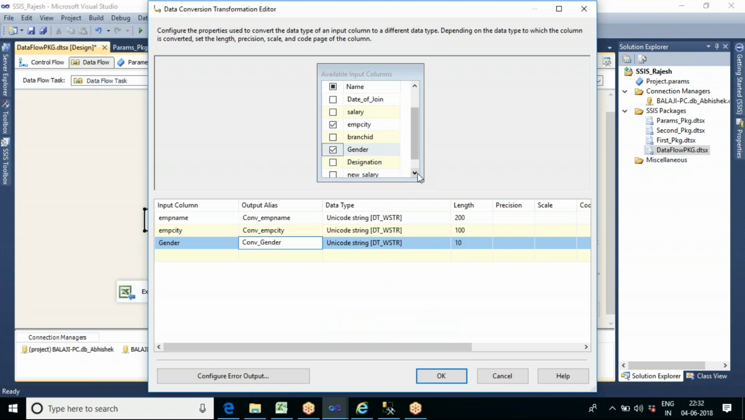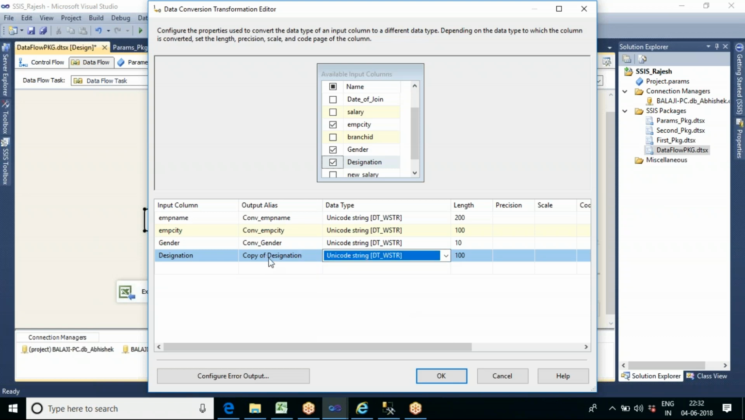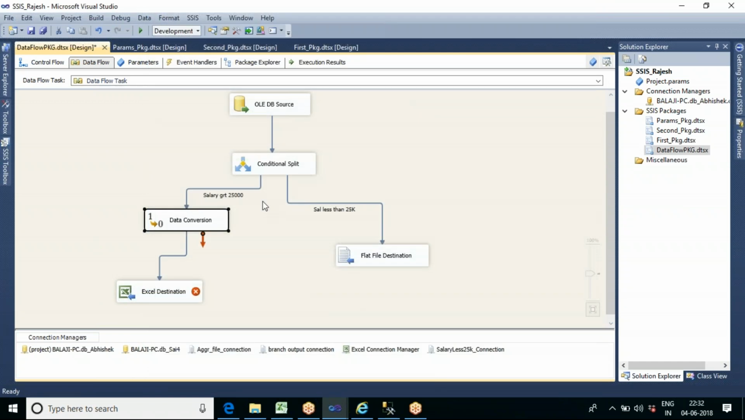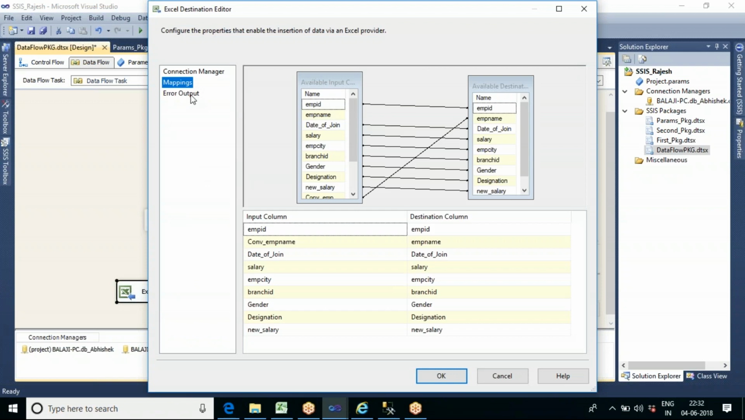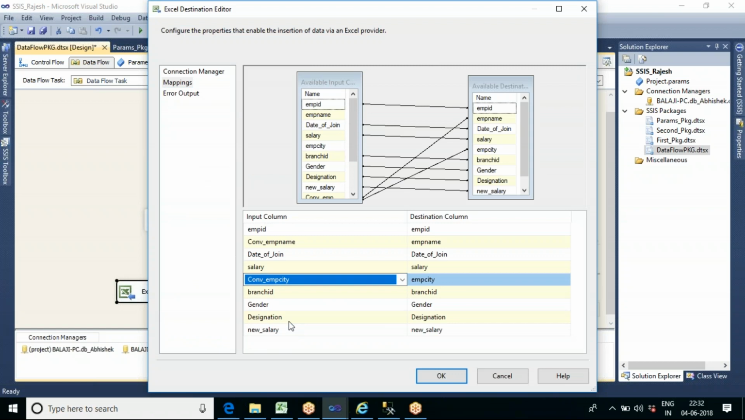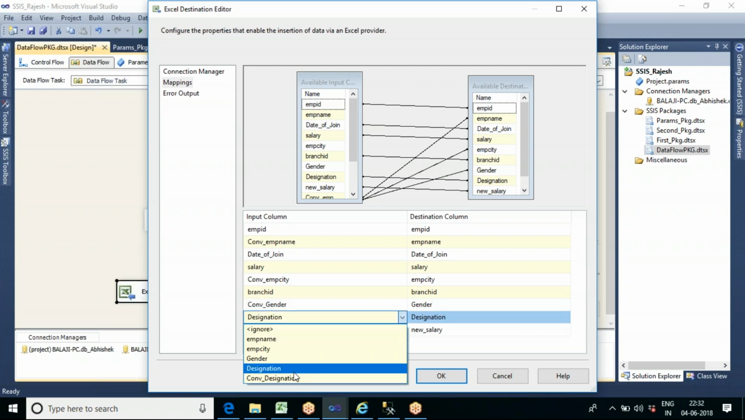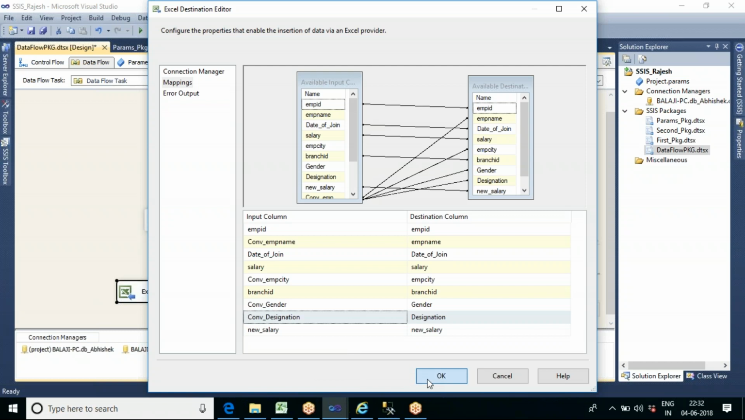And we have one more column, designation. This is also str. This is not accepted by Excel. Let us convert this into Unicode format. That's it. Converted employee designation. After doing the conversion, go to your Excel destination, go to the mappings. Remove the old mapping, replace with new column mapping. Similarly, gender, replace with new column mapping. Designation, replace with converted designation new mapping.